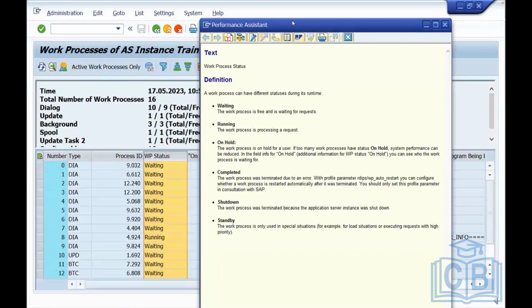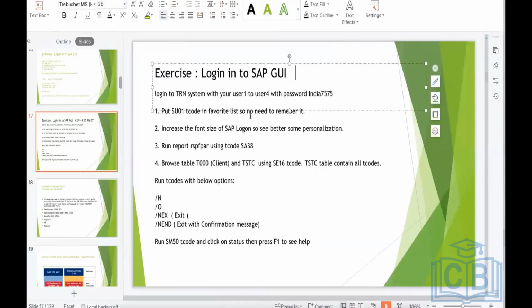Yes. So we have different statuses: waiting, running, on hold, completed, shutdown, standby. Then we can understand what is the status of the work processes. How to run the T code, add the T code to your favorite list. You can do some personalization, running a report, how to browse the table, run the T code with different options, and F1 key to get the help from SAP.